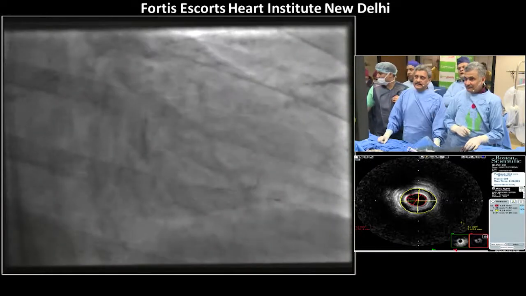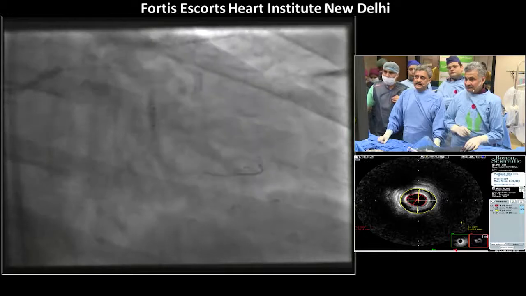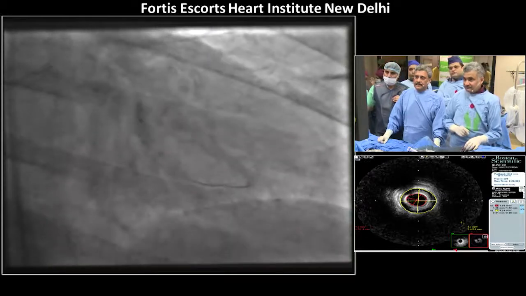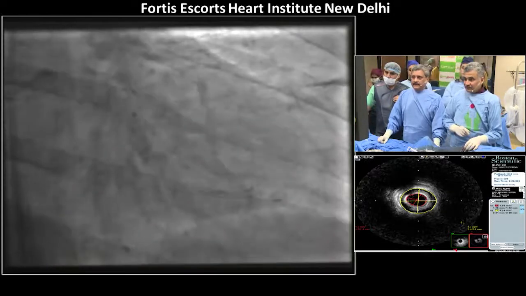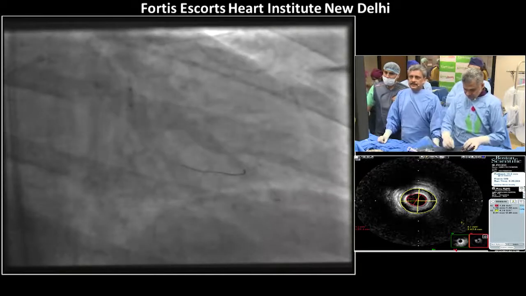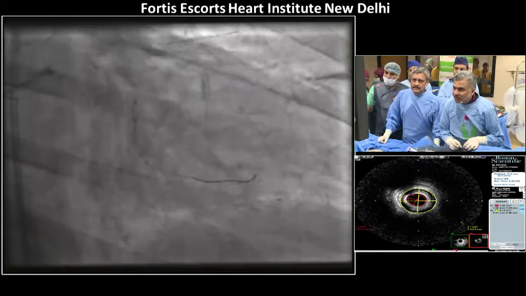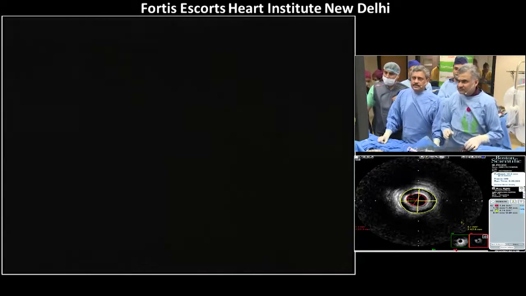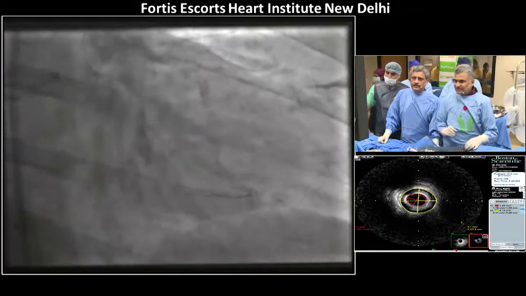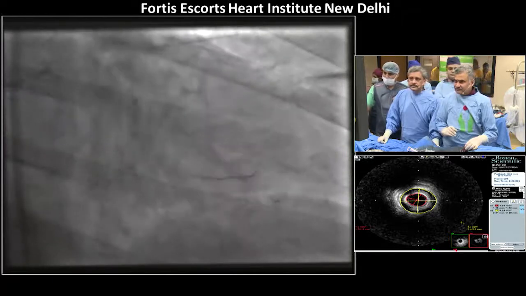I'll show you the image. In fact, before we started this case, we were discussing cutting balloon for it. But in this situation, the fibrosis is more outside the stent, so we did not really push for it.